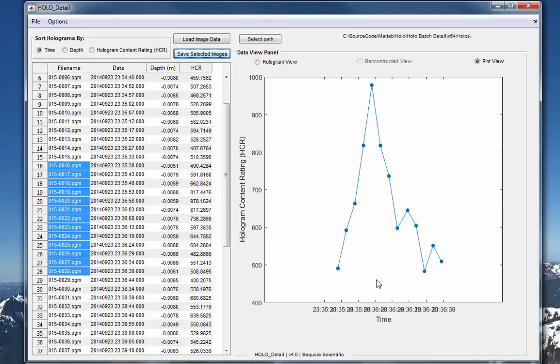This has been a general overview of the HoloDetail program. More information can be found in the LISST-Holo manual.